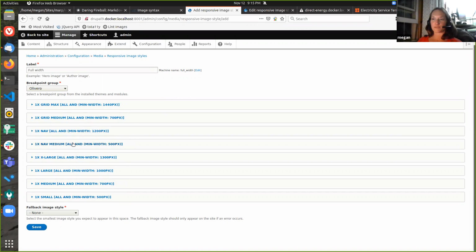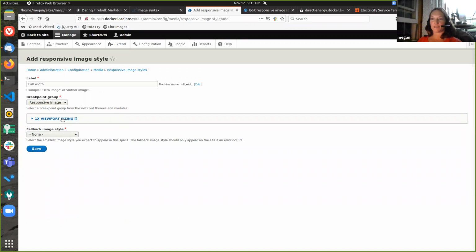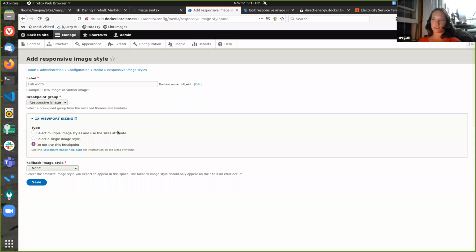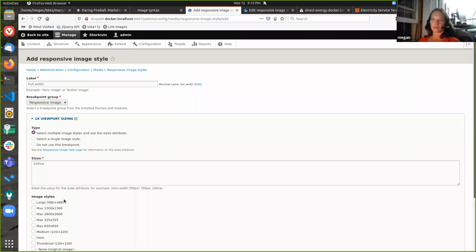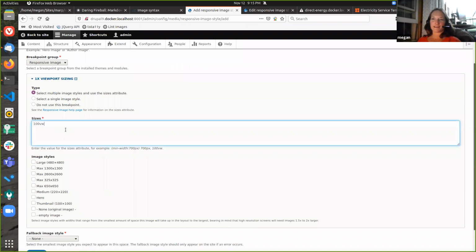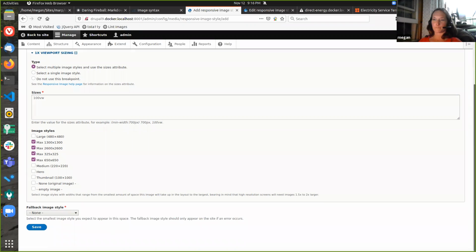Nav medium, so this would be responding to the nav, different grids here. But we're just going to keep it really simple with responsive image, and we're going to select multiple images and use the sizes attribute. This sets us up by default. We don't really have to do anything here. It's going to be 100 viewport width units. That's all we want. It's going to be 100% width at all screen sizes. We're just going to check off some of these default image styles, like in the code that we showed earlier, and choose a fallback image style of the smallest one.